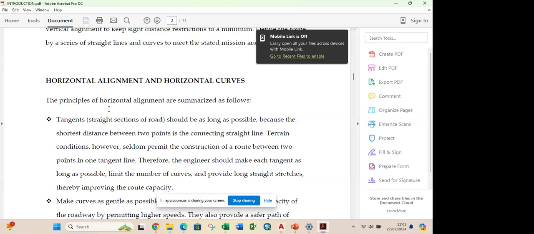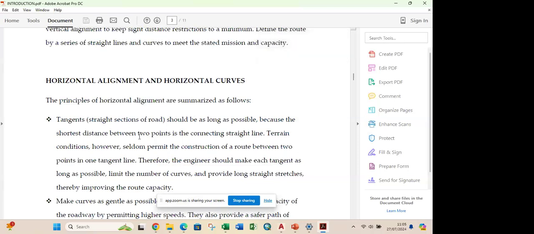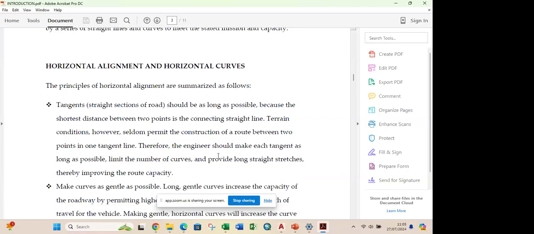You can see now, they say the principles of horizontal alignment are summarized below. Tangent, that's a straight section of a road, should be as long as possible because the shortest distance between 2 points is a connecting straight line. Terrain conditions, however, seldom permit the connection of a road between 2 points in one tangent. Therefore, an engineer should make each tangent as long as possible. 1, limit the number of curves on the road. 2, provide long straight stretches, thereby improving the road capacity. Sight distance should also be taken into consideration when you are doing the horizontal alignment.